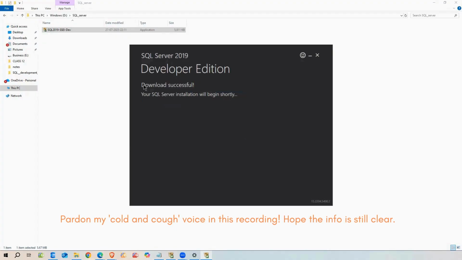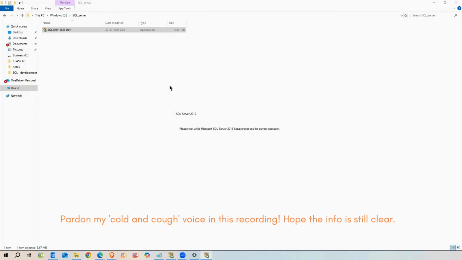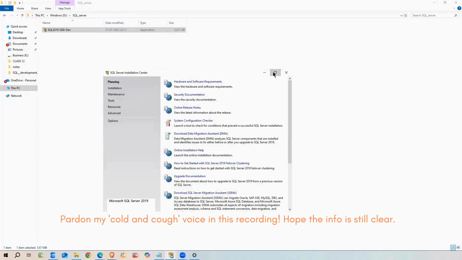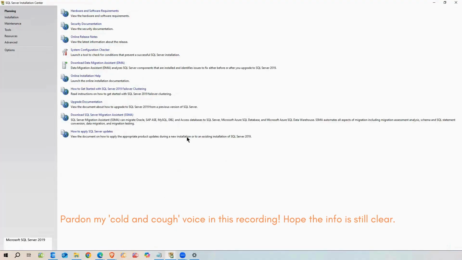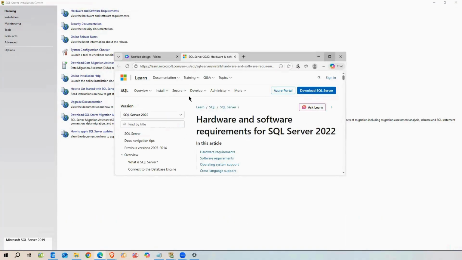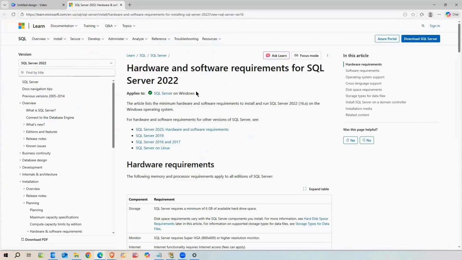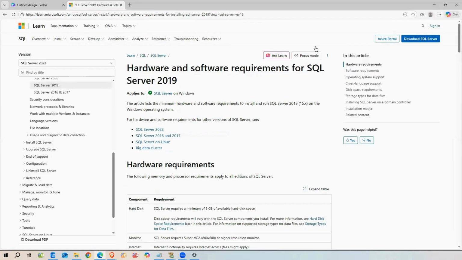It is saying download is successful, and once it is done, it will open another window by default. In this window, you can choose different options. Here you can click on hardware and software requirements, and it will route you to another website where you can check all the prerequisite hardware or software requirements for downloading or installing SQL Server 2019. So whatever version you are installing, you can check the requirements from here.